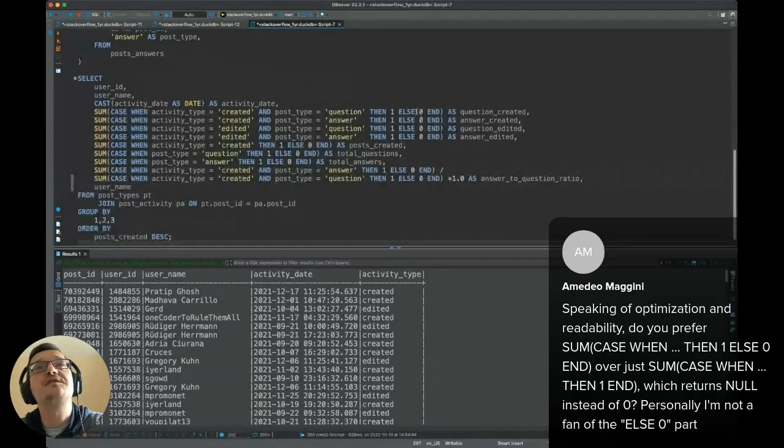Yeah, I like to be explicit. I like to be explicit because if you're not explicit, you don't know how it's going to handle nulls. Because what happens is, everything that it matches, it will sum the ones, but everything that it doesn't match will be null. So in some cases you could use it like a count function, and then you can get rid of the zero.